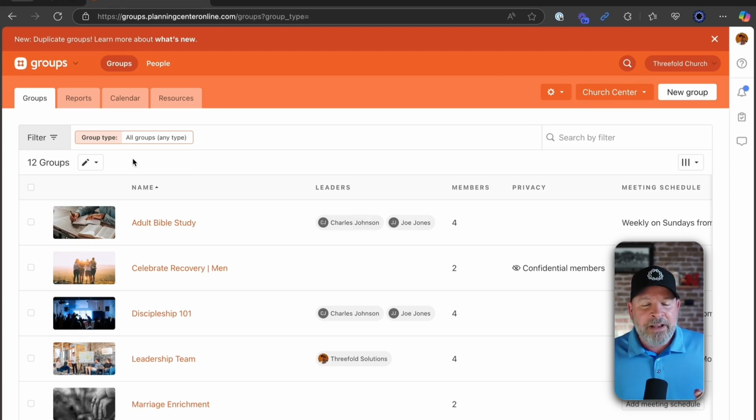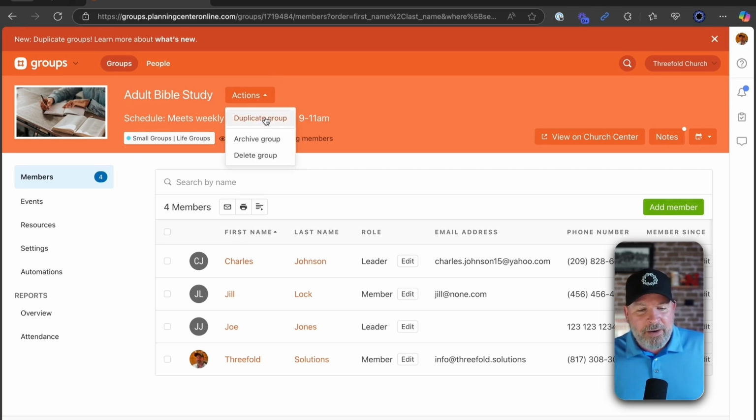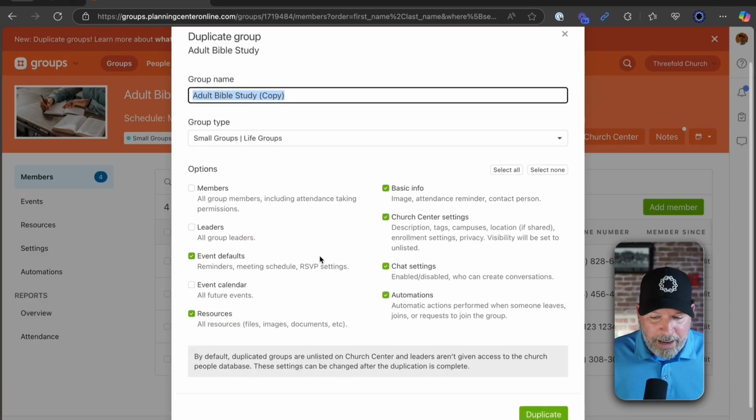Now, the other thing I want to talk about is a really cool feature that has to do with duplicating a group. If you have to create a bunch of groups on a regular basis, you now have the opportunity to seasonally duplicate a group without having to go in there and do all the same things over and over again. Check this out. I'm going to use this adult Bible study, and I'm just going to click on this here, and I'm going to show you in this particular area under actions, we now have a duplicate group opportunity.